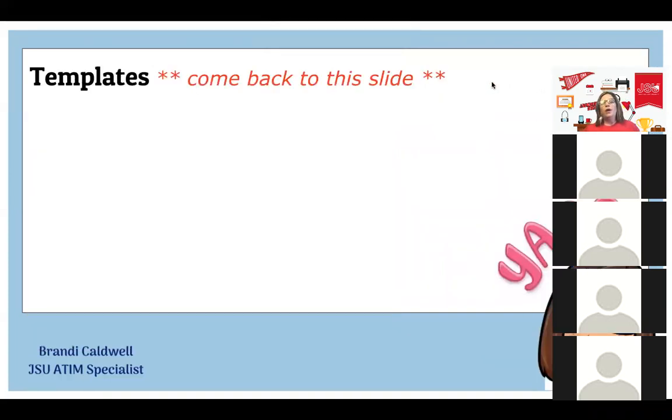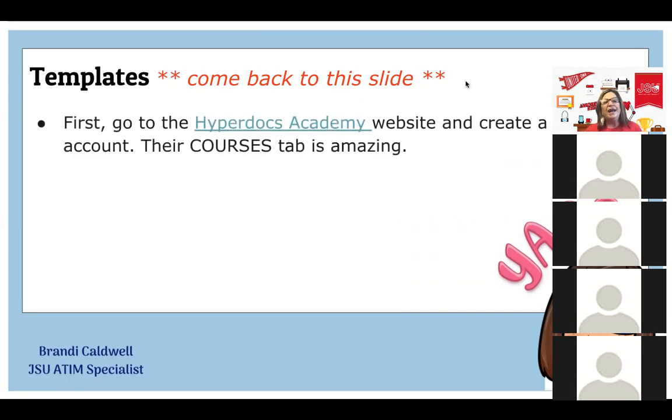All right, so this is a very important slide. So I put on here, come back to this slide, because it is going to become very important to you. And that is, first of all, you're going to want to go to the HyperDocs Academy website, and you're going to want to create an account. It is free to create an account.